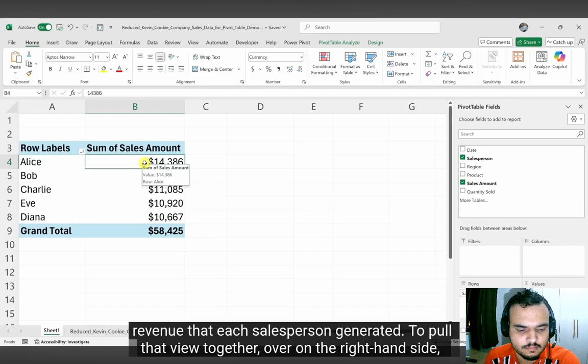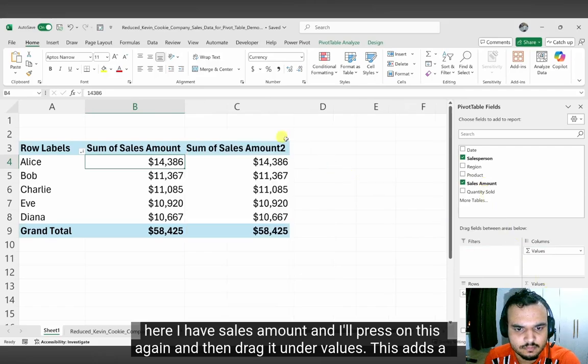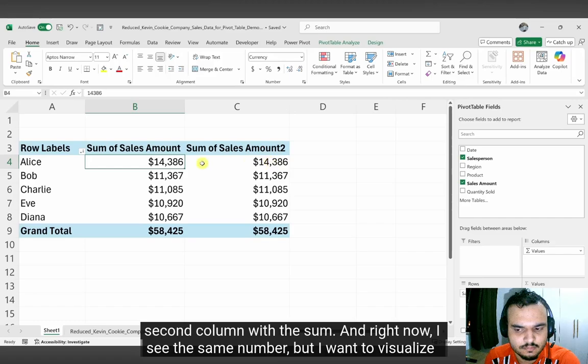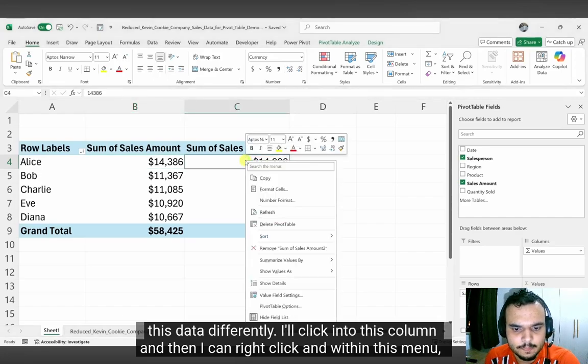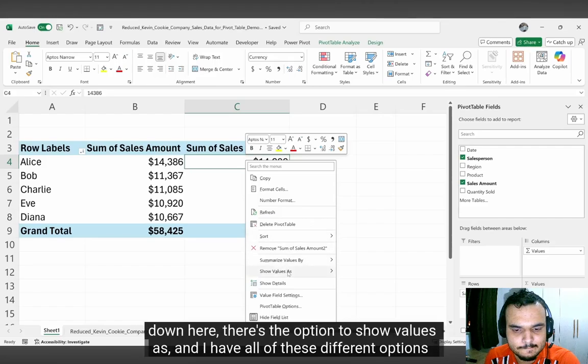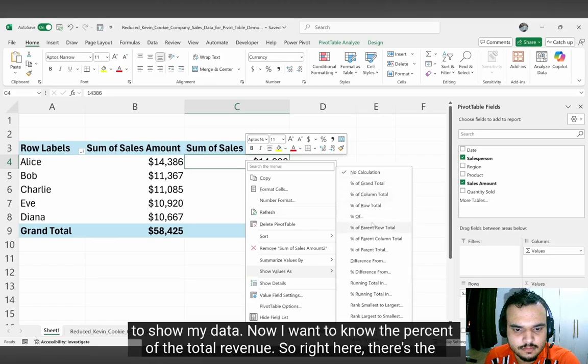To pull that view together, over on the right-hand side here, I have sales amount, and I'll press on this again and then drag it under values. This adds a second column with the sum, and right now I see the same number, but I want to visualize this data differently. I'll click into this column and then I can right click. And within this menu down here, there's the option to show values as. And I have all of these different options to show my data.